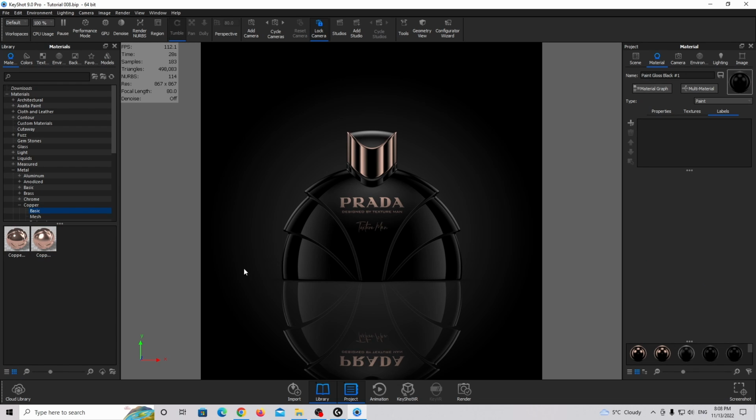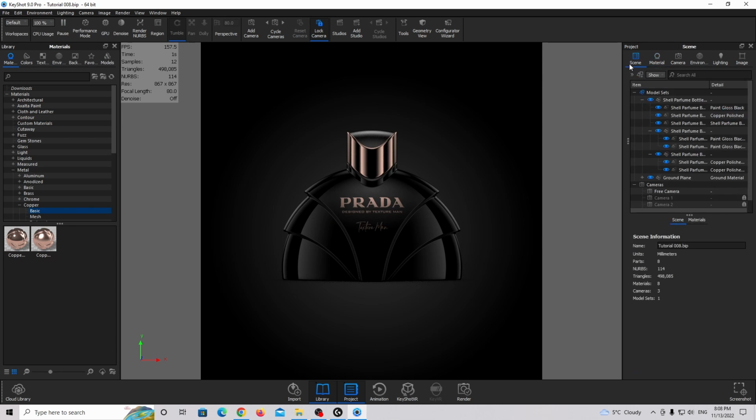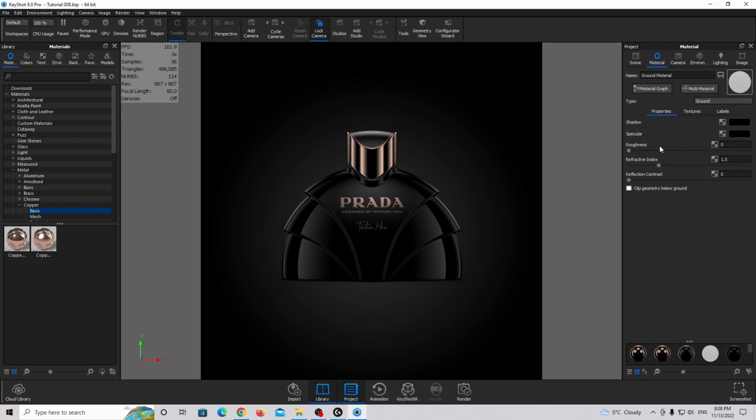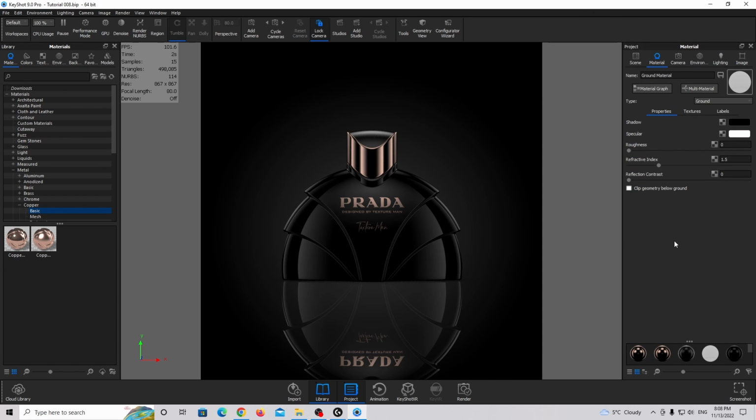Now let's create a better reflection on the ground. So I'm just going to click on edit, add geometry, add ground plane. All right, I'm just going to double click on this ground plane and I'm going to change this value to make it completely white. And I'm also going to change this value right here. So we want better reflection contrast. You can see how it looks. It's much more vivid. So maybe like this.